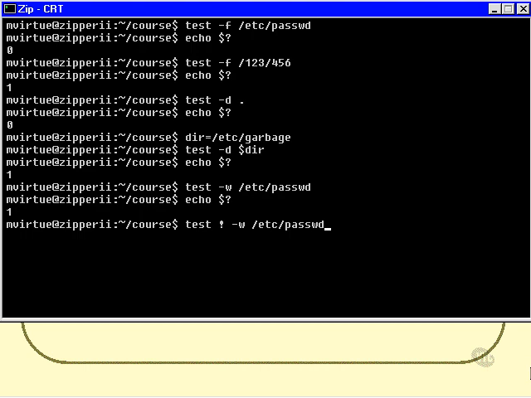Now we've just tested to see whether /etc/passwd is writable, and we found that it's not. So now let's test to see whether it is not writable. And we find that that is true. It is true, so /etc/passwd is not writable.